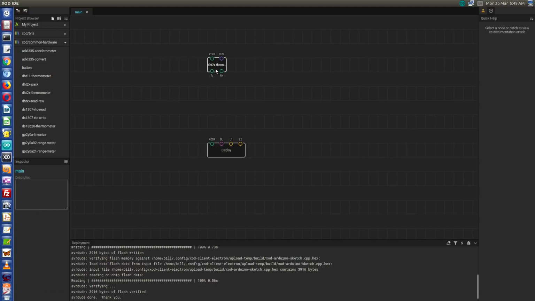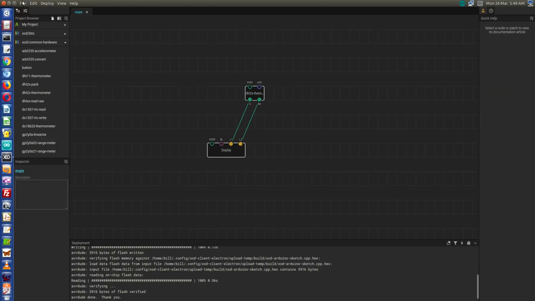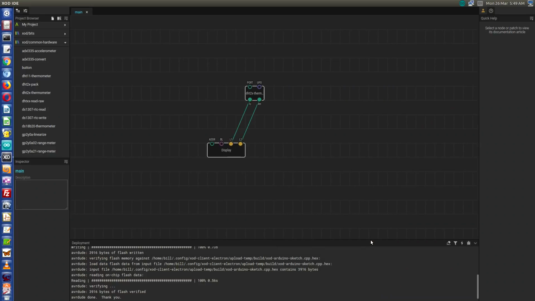Now there are two outputs on here. Let me highlight it again so you can see them. The RH is the relative humidity, and TC is the temperature in Celsius. Now if you'll notice, my display has a couple of lines, including line 1 and line 2. Those are two of my inputs. So it's a very simple matter to start off by connecting my temperature to line 1 and my humidity to line 2. Let's move that down over here for now, and I'll save my project. It saves as a XOD ball file. And I'll deploy it up to my Arduino.